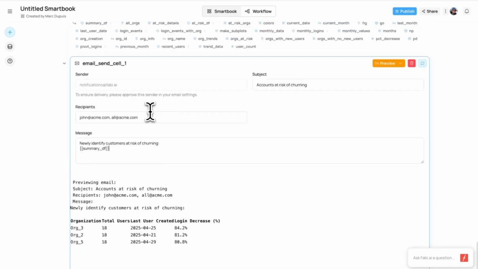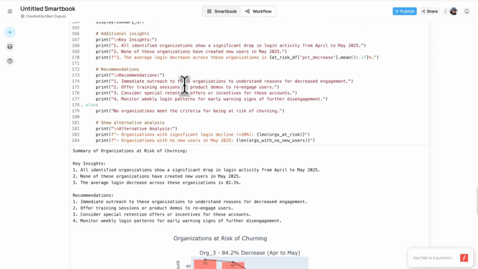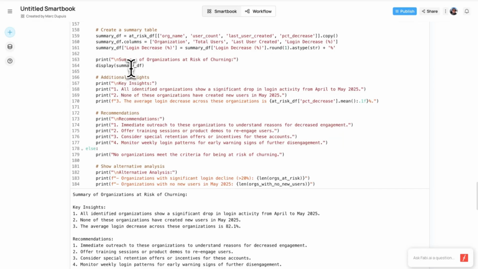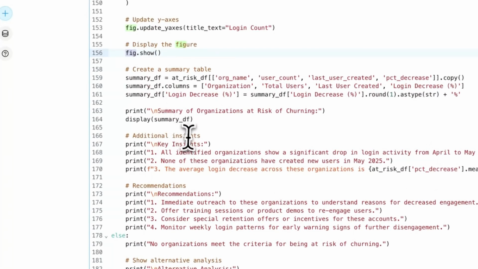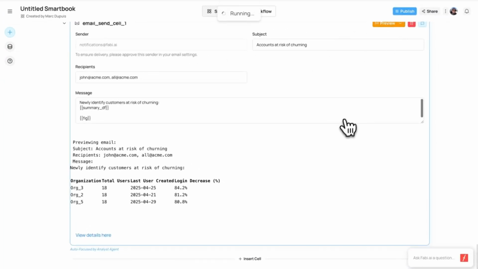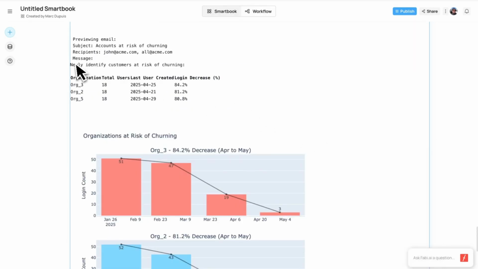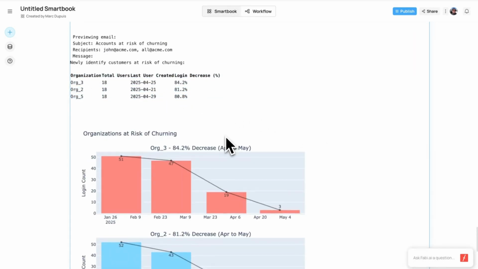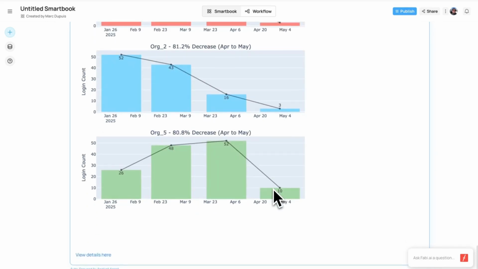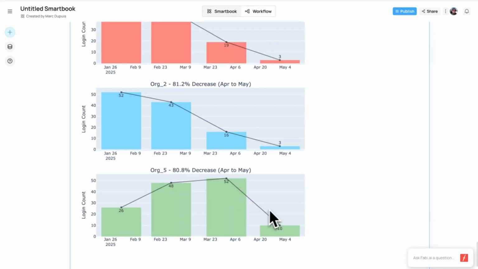And I can even go ahead and add this chart if I want. So let's see what image this is. It's called fig. Okay, great. And then fig. There we go. So I have my sample. This is just a draft email, but I have my table. I have my chart with my decreases here, so I can see which ones actually matter. So maybe I want to focus more on org 3 or org 2 as opposed to org 5. Org 5 looks like maybe a bit of a blip.